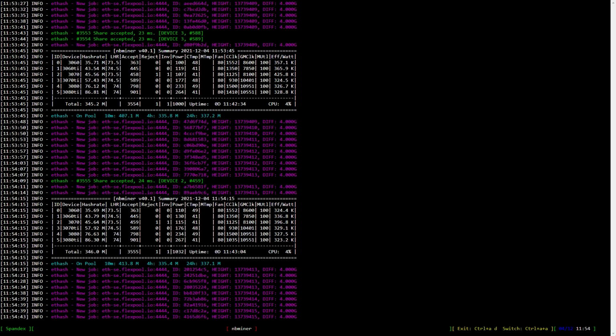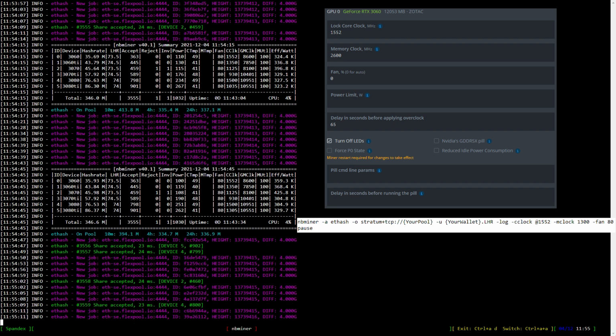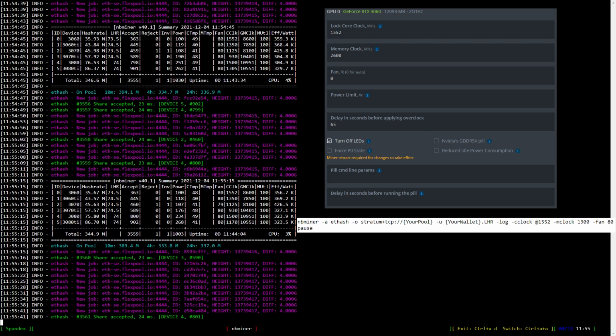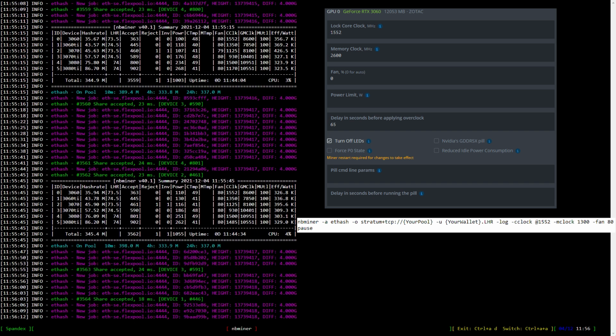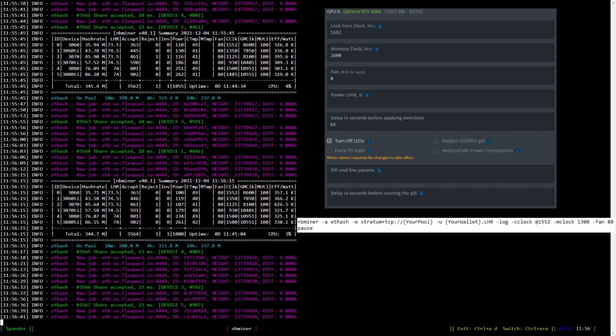Let's have a look at the overclock settings for the RTX 3060 LHR. I locked the core clock to 1552 and set the memory clock to 2600. That is 1300 in Windows. You can see the NBMiner settings here for Windows.